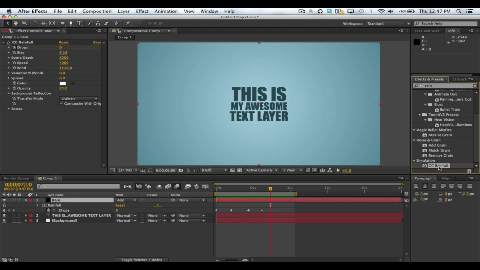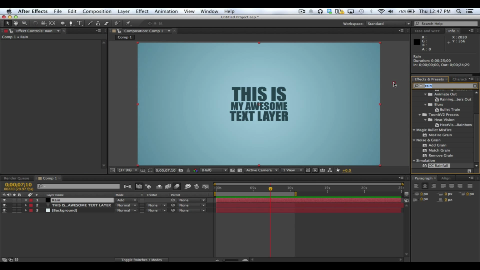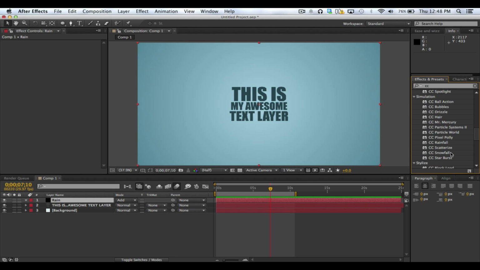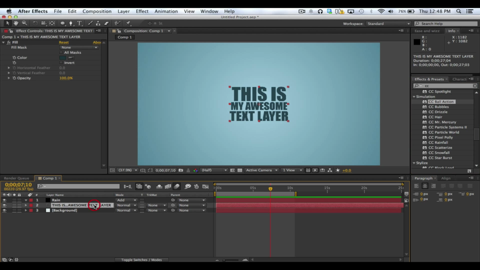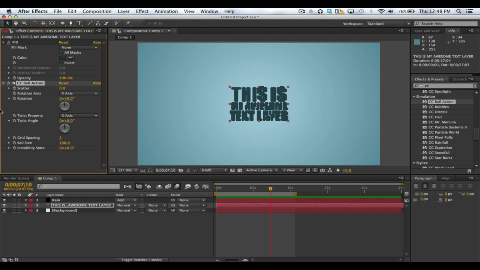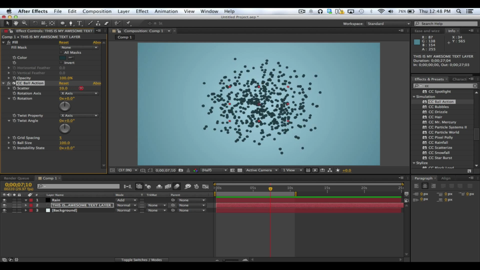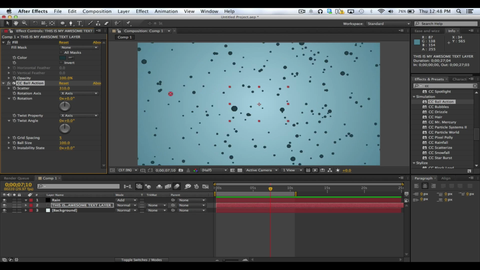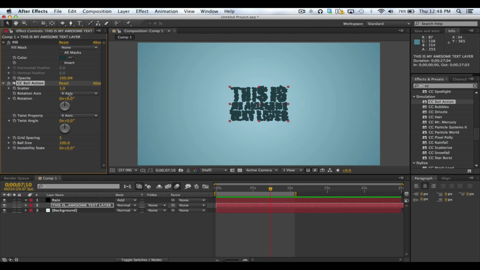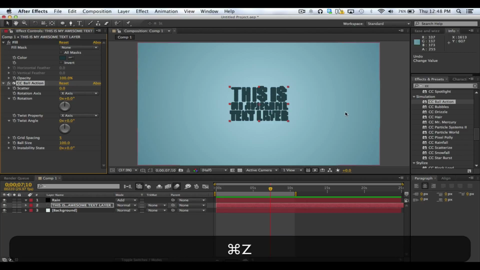These effects that have CC before them are really powerful built-in ones that are very cool. If I clear this out, if you just go over to your effects and presets and search CC, it brings up all of them. These are all really cool. Even ball action is really neat. If we put it on a text layer, you can make your text into balls and fly them in and stuff. It's pretty sweet. So play around with a lot of these.